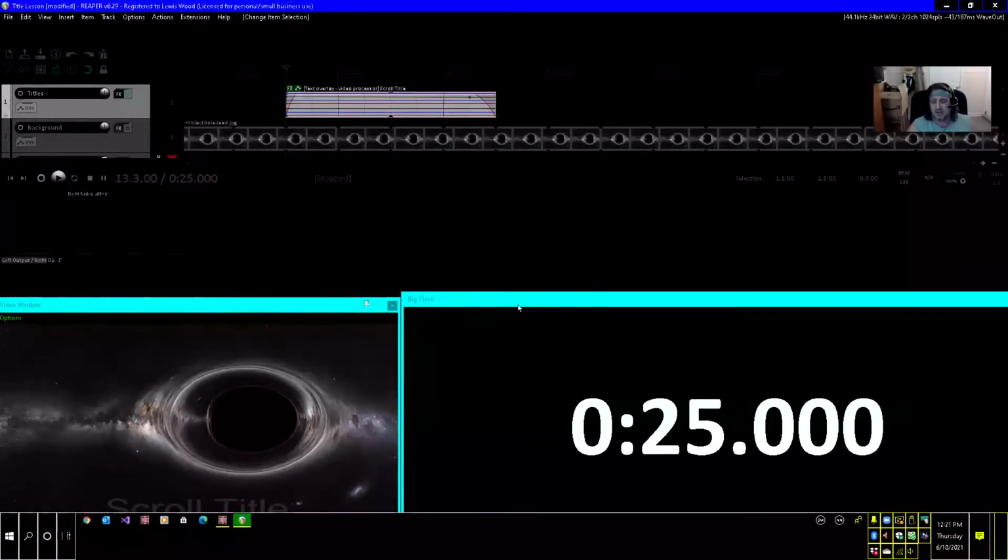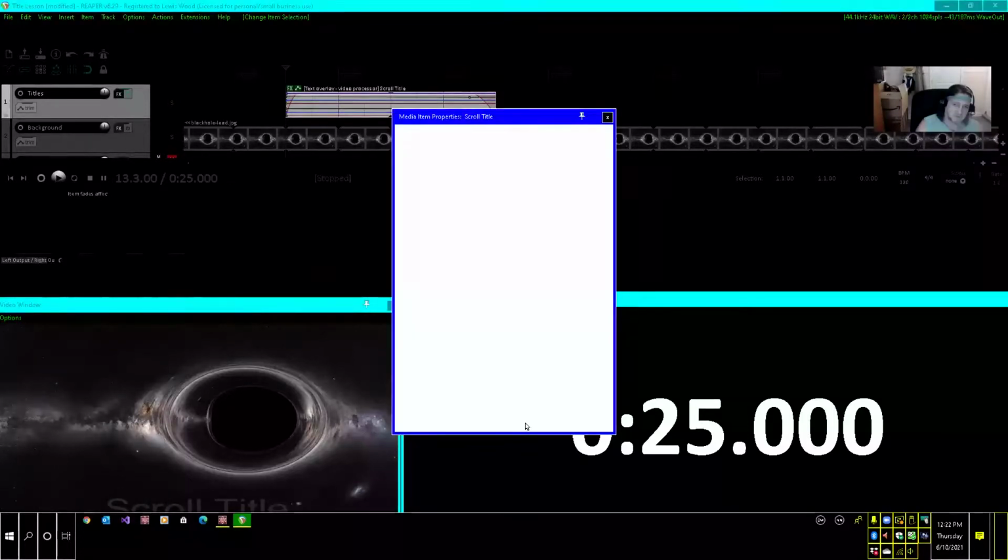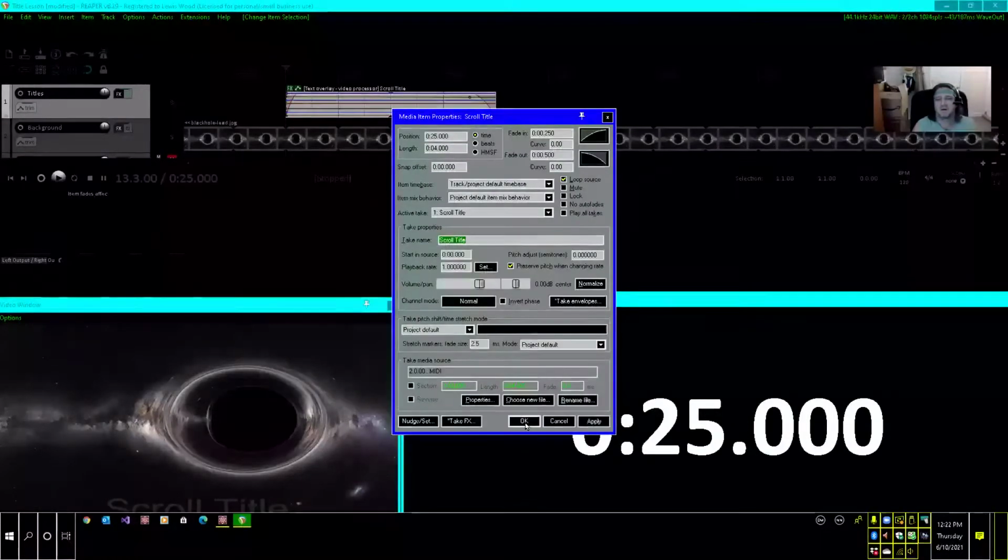Okay. Now let's see how far we want to space them. So let's go ahead and name this scroll title real quick while I've got it, because I've already copied the words "scroll title." Okay. Now this one I'm going to go Shift F2, edit, scroll title.